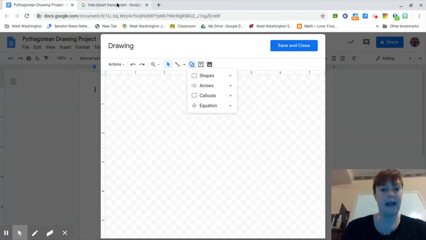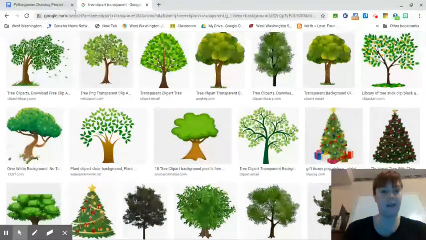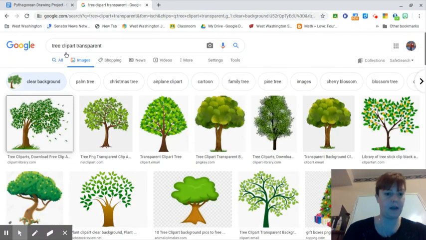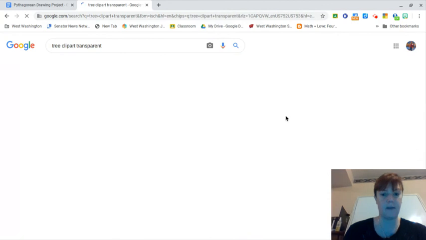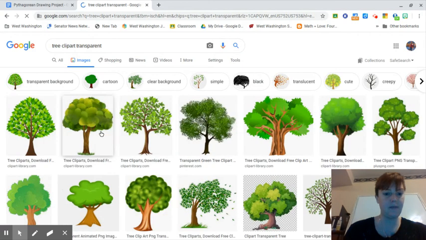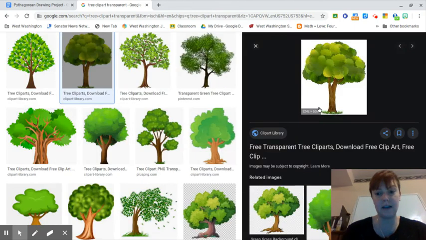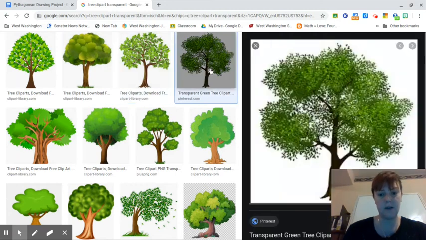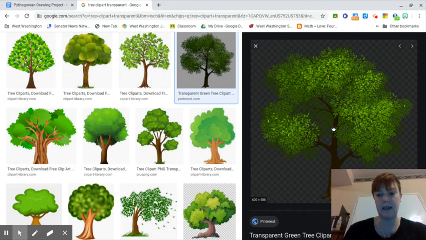But I like color. So I went over here and I Googled tree clip art transparent. And the reason I did transparent is because usually that brings up the ones with the clear backgrounds. I like this one. Yeah, so we're going to go with this. And you see the checkerboard in the back. So that means that it's just going to be the tree. There's not going to be any white corners or anything like that that you have to deal with.